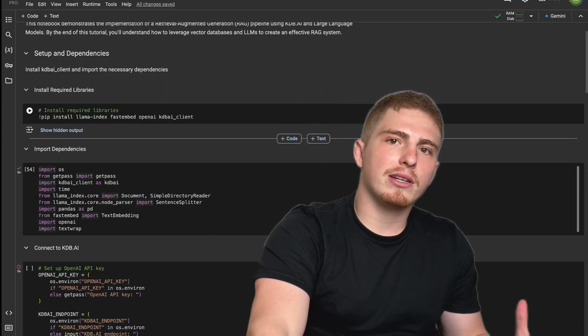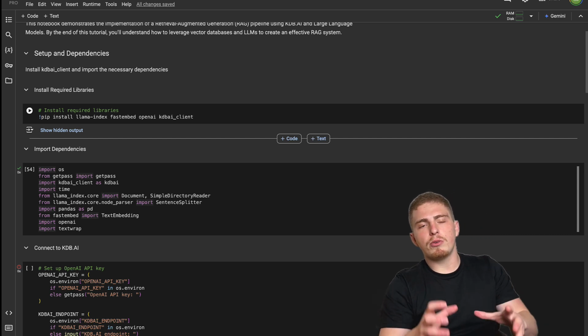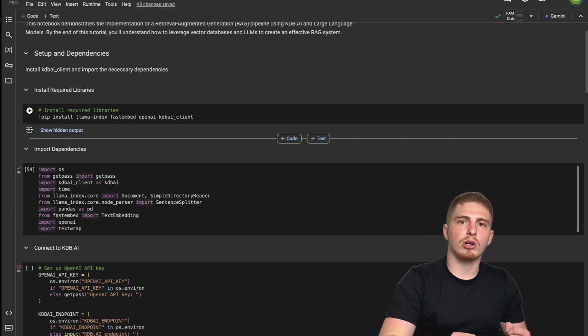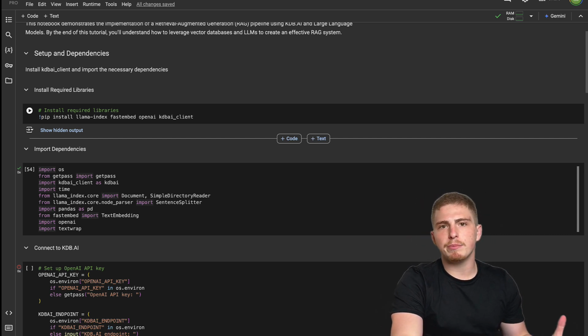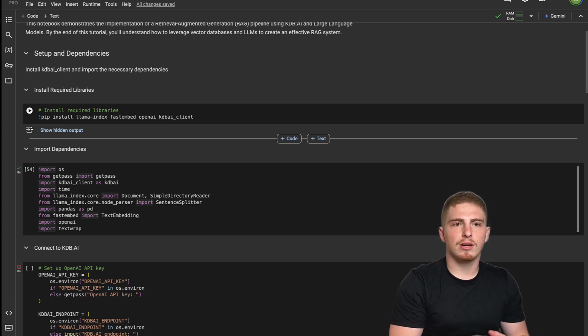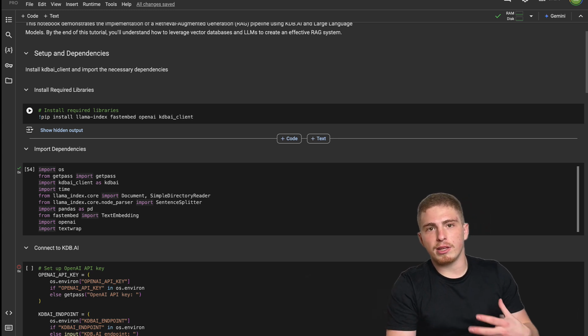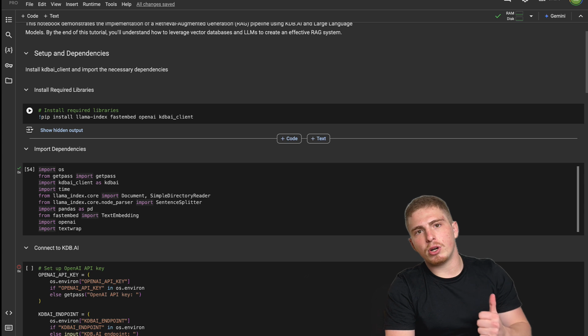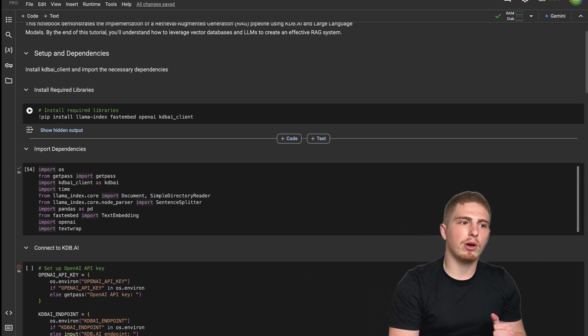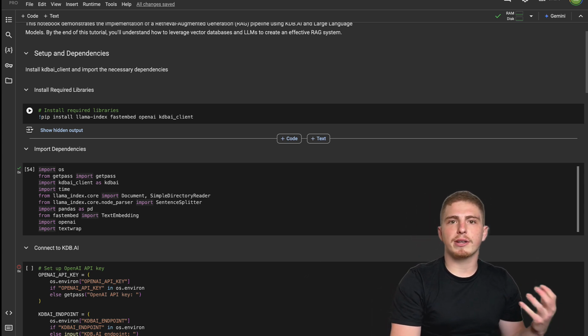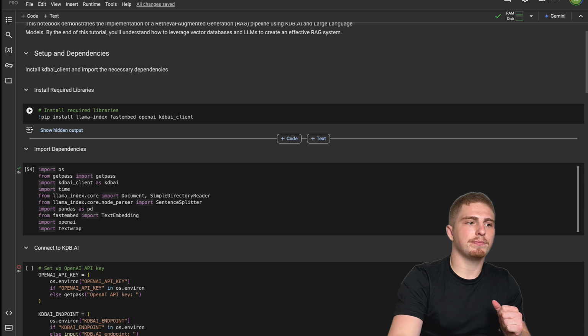Here we're going to install some libraries. The first library we're going to install is LlamaIndex, and LlamaIndex is what we're going to use to actually turn those documents and split them into individual chunks. Next, we have FastEmbed. That's going to generate our embeddings. OpenAI is going to be the thing that takes our query and our chunks and returns a response with a large language model. And of course, we have a KDB.AI client, which is going to be our vector database.